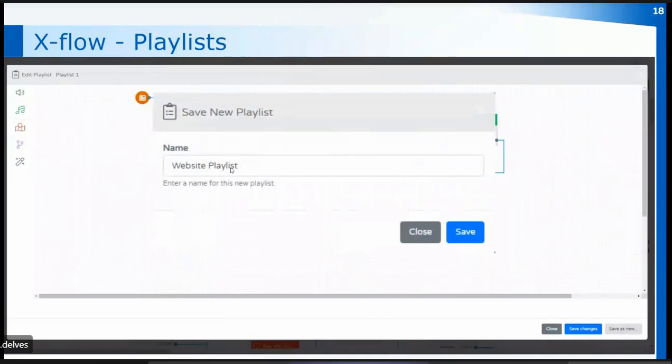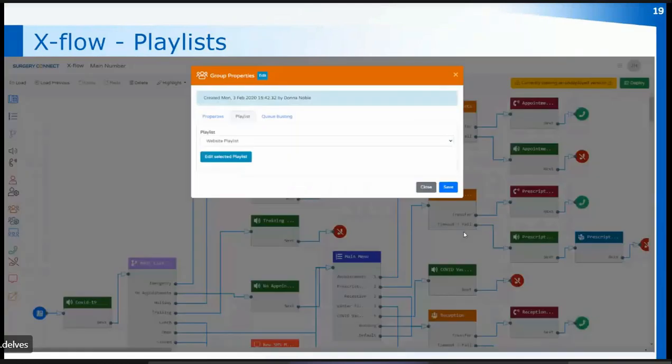So I'm going to save this as my website playlist because I know it includes our website information. When I click on Save, that will automatically select this particular playlist for this queue. Now, in your other queues, if you have different queues throughout the practice, you can have different playlists on the different queues. So you could actually create a dedicated playlist for that particular area. So if you were talking about appointments, you could give out appointment information during that particular queue. If it was a general reception, you could be giving them the website information.